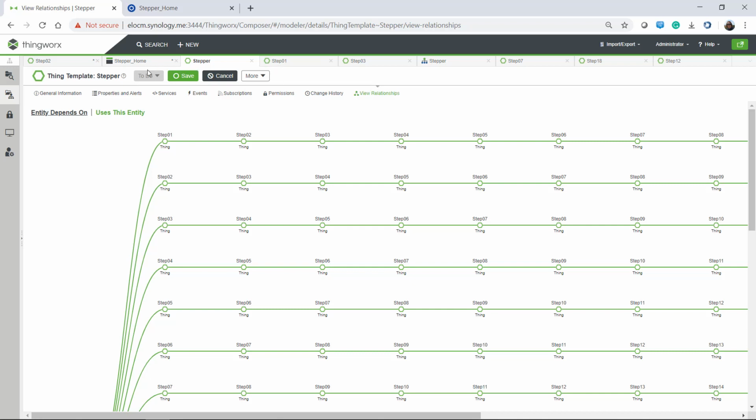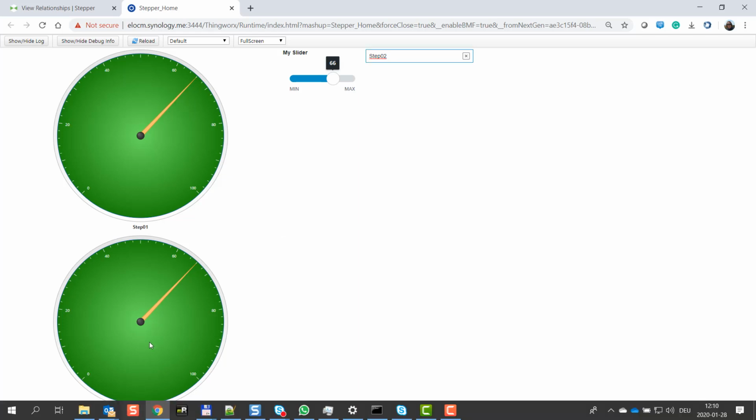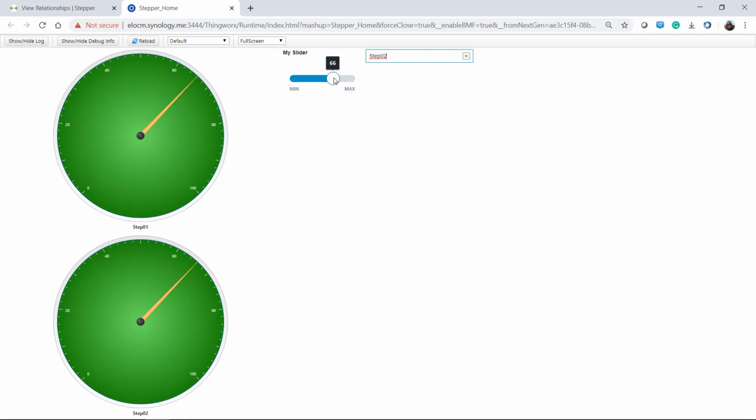This is just because we copy the value from one step to another. I want to show you right now in one of the mashups how this will change. You see at the top Step1 and at the bottom you see also Step1. If we change the value of Step1, for sure you see at the bottom exactly the same.